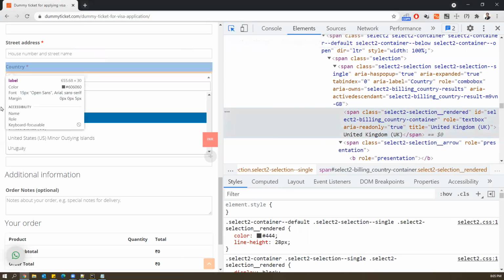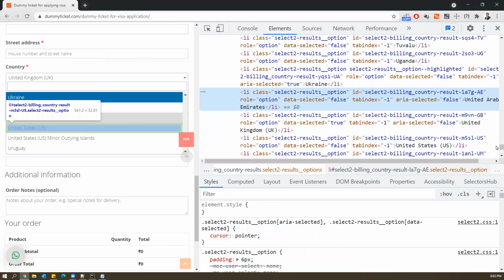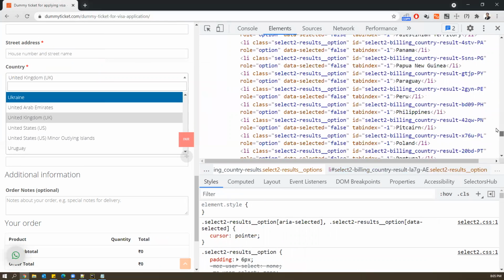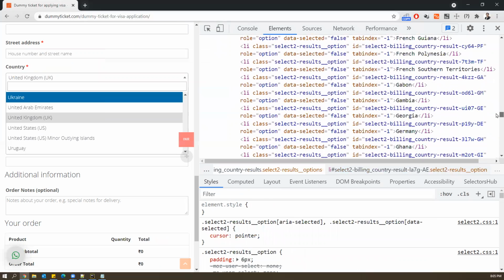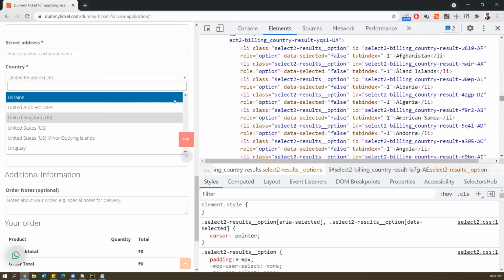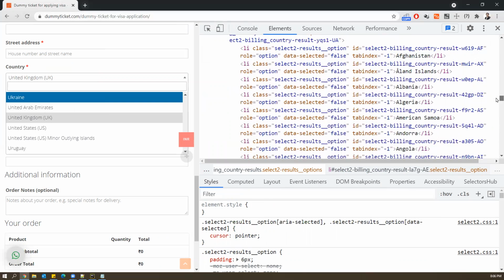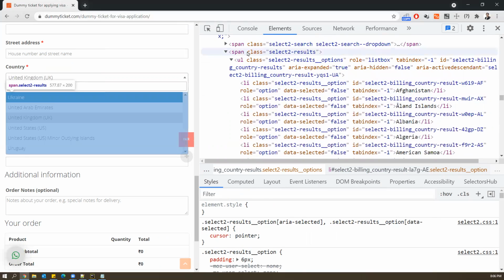Now let me inspect one of the elements like this. There are so many LI tags here. LI is nothing but a list item. You get these tags only once you click on this element, once you identify one of the elements, then it starts giving these elements. Now this is the actual span tag.